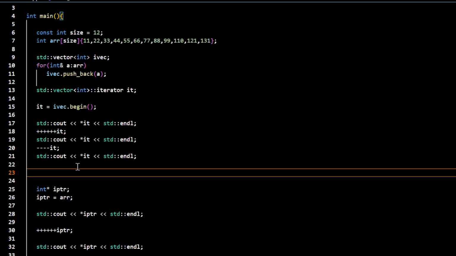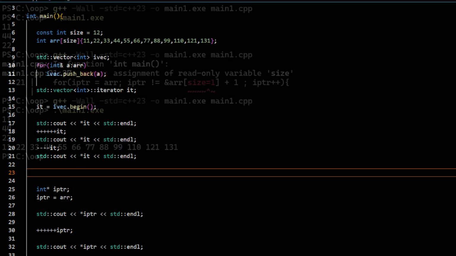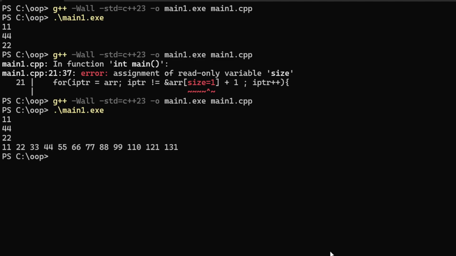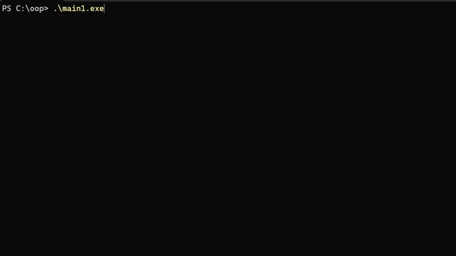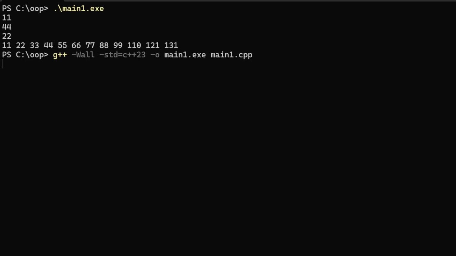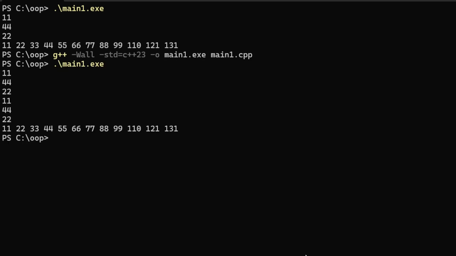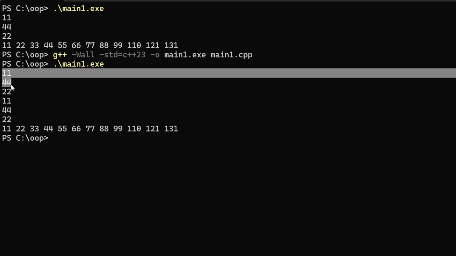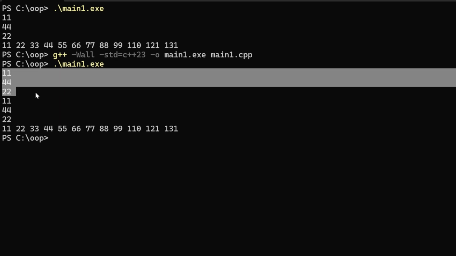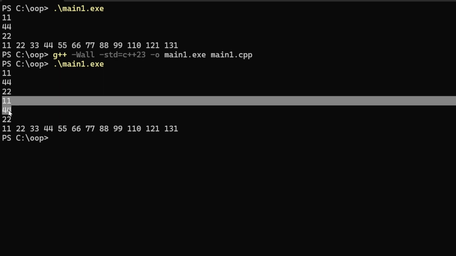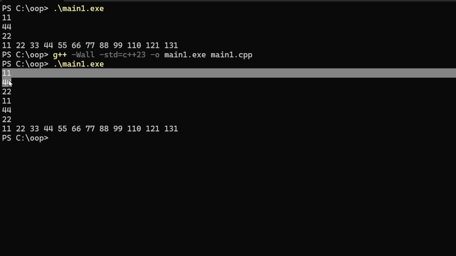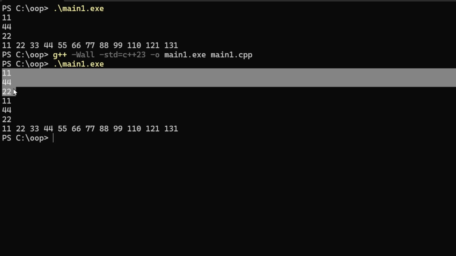First let me show the output of this code that I have added here. Compile and execute. Now you can see 11, 44, 22, these three items displayed from the vector. From the array it was displayed using the pointer, but in this case it was the iterator that was used to access the elements of the vector.